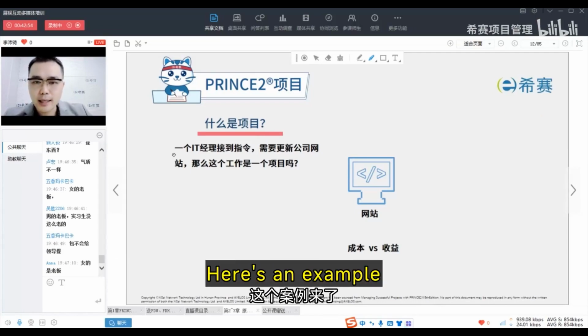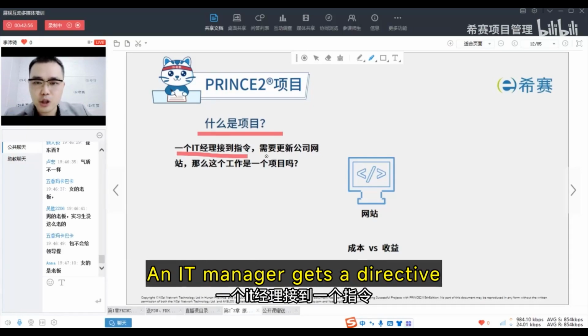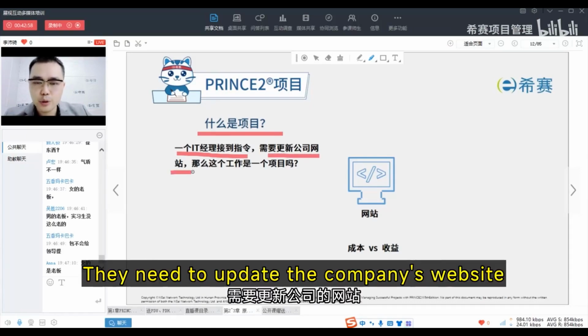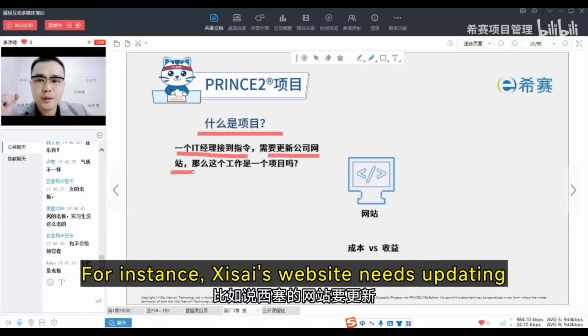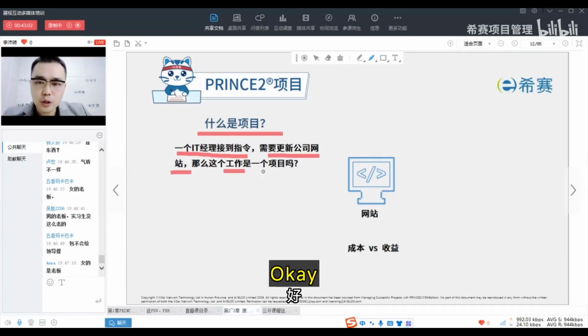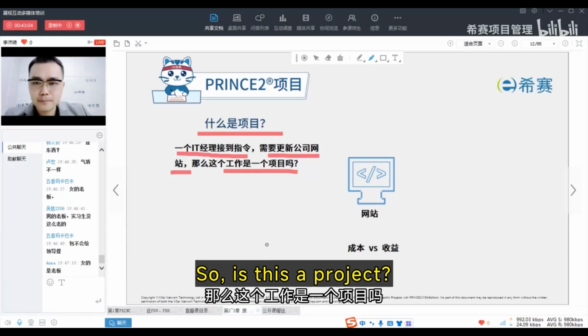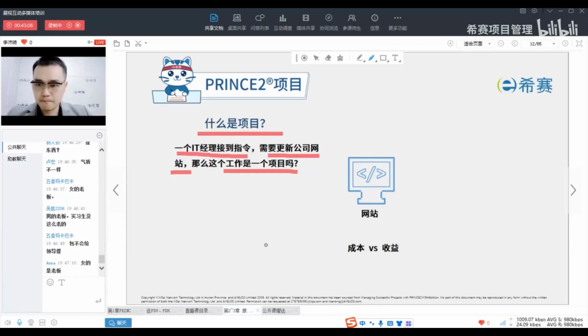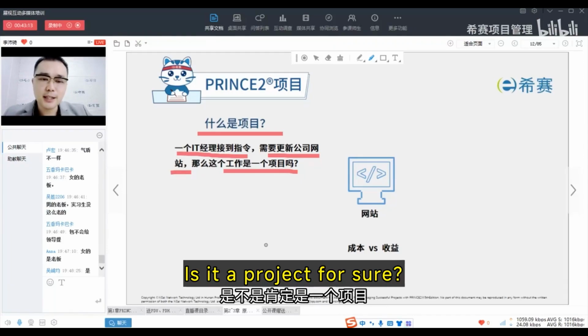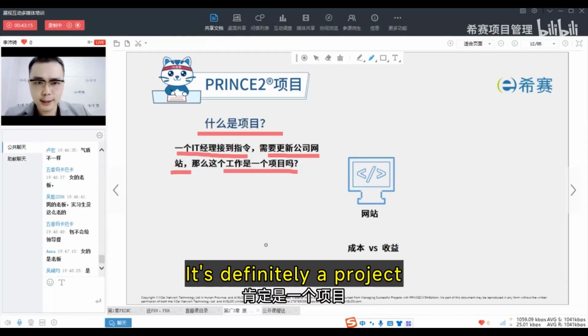Okay. Here's an example. An IT manager gets a directive. They need to update the company's website. For instance, she says the website needs updating. So, is this a project? Is it a project for sure? No doubt about it. It's definitely a project.